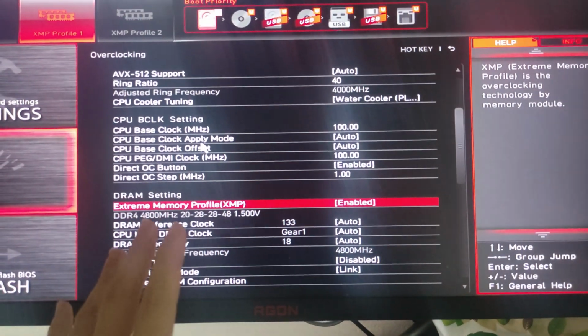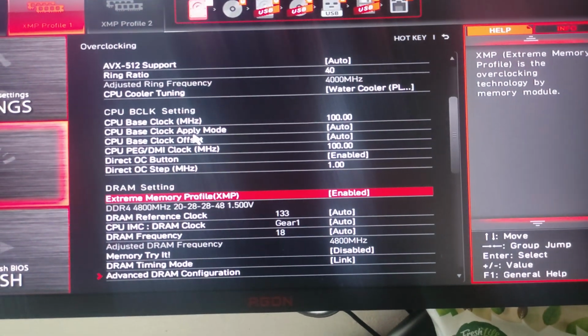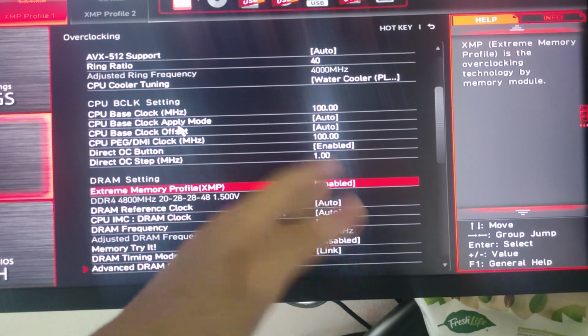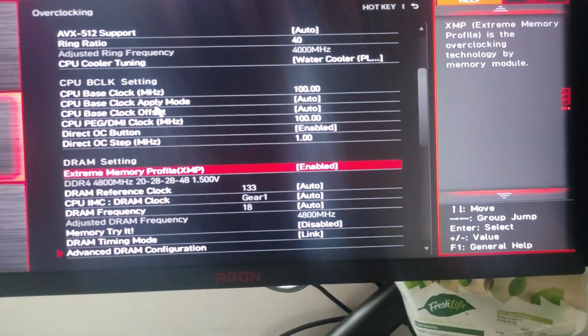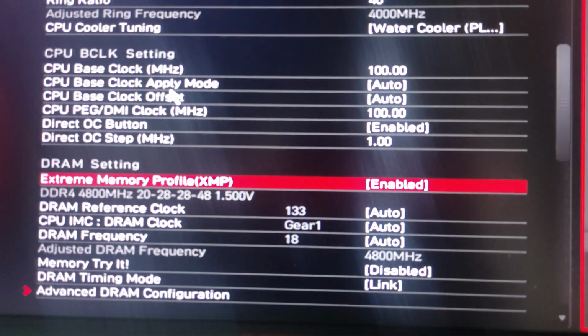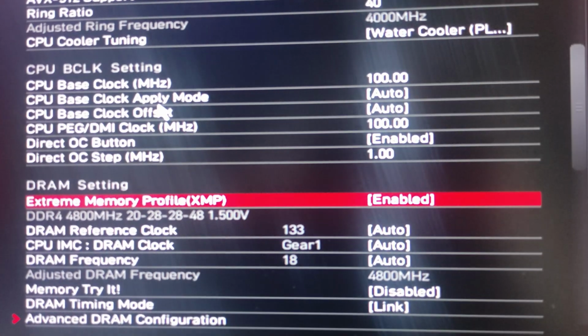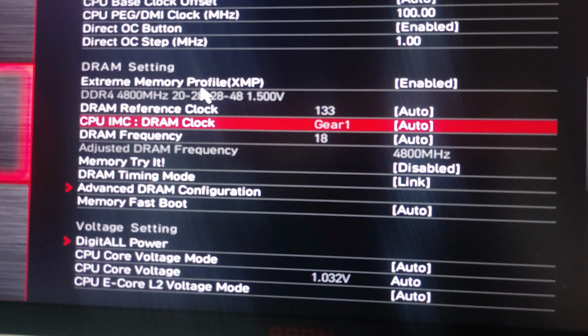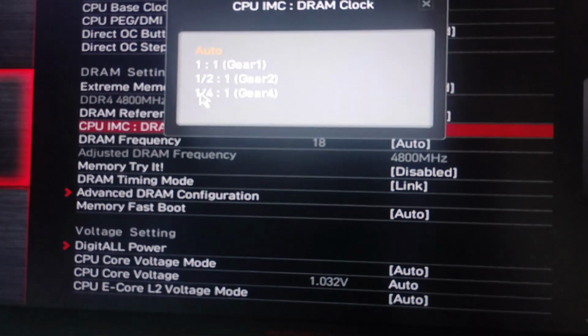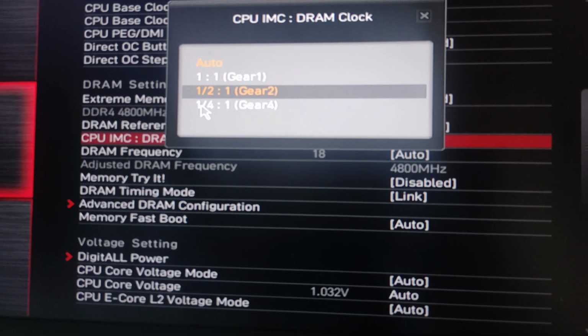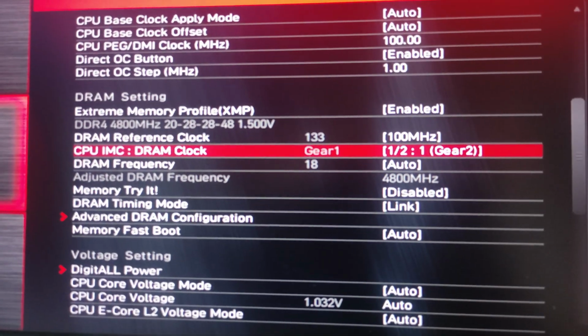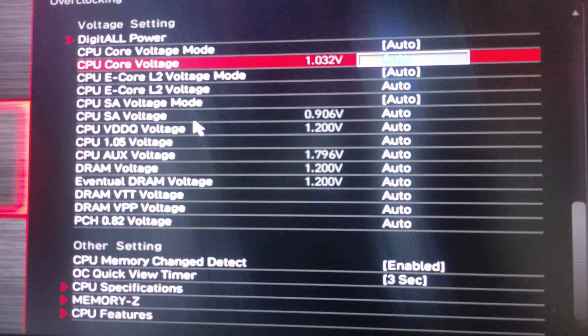So with your own sticks, your mileage may vary. You're probably not gonna be able to reach 4,800 off the bat on DDR4. If you have the DDR5 version of this motherboard, that is a better idea. We're gonna need the DRAM reference clock to be on 100, new CPU IMC, need to set to gear 2 in order to reach anything past 4,000 megahertz.